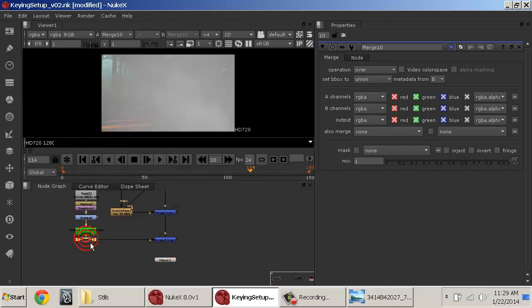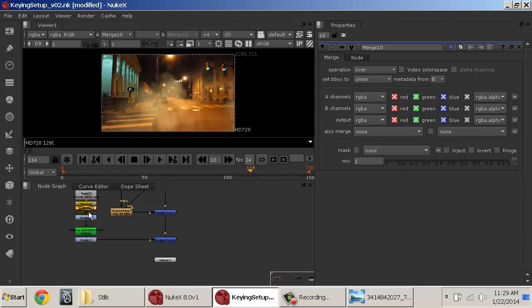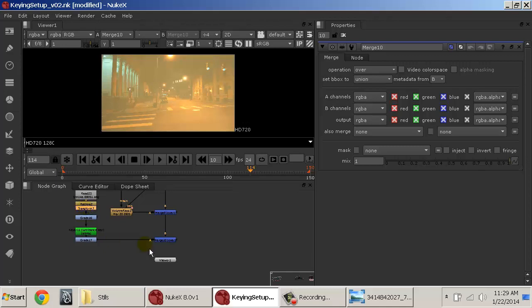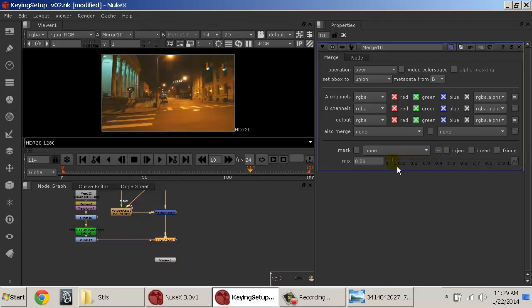Now I did tint it with this grade. Otherwise it was like that. And I did use my transform to make it bigger, because it looks funny at that size. Right? So I just need to go to my merge now and pull this mix down until I get something I'm a little bit happier with.